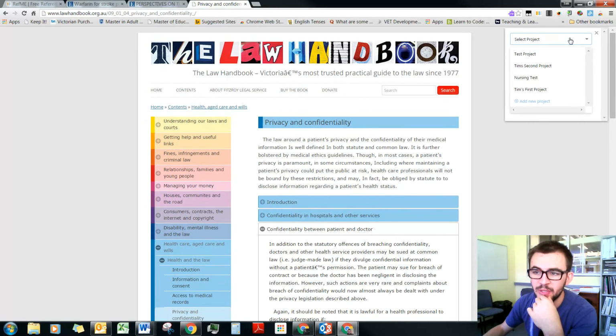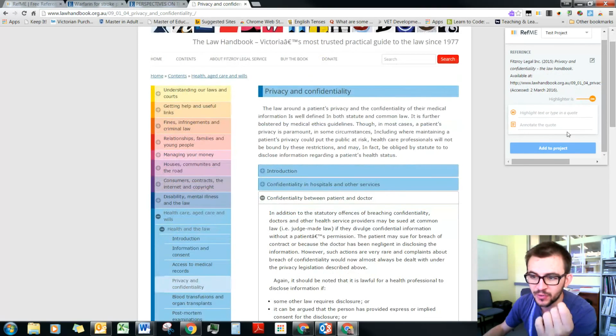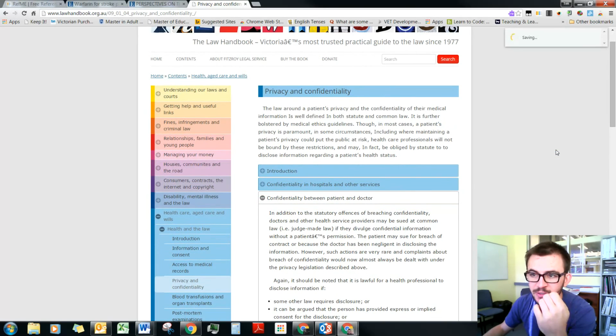So when you open this, the first thing you do is select your project. Now you have to log into this, of course, but once you log in, you can just select your project, and then it'll actually create the reference for you. Alright, so here's all the information here. Tells you when it's accessed, available at, when it was created. It's got all the information there that you need. So you just go add to project, it'll save it, and it'll say reference saved.